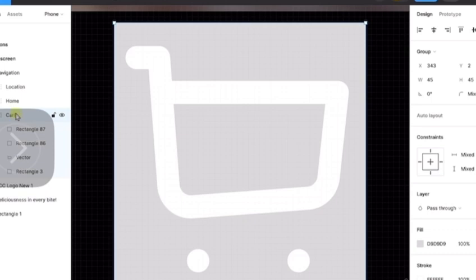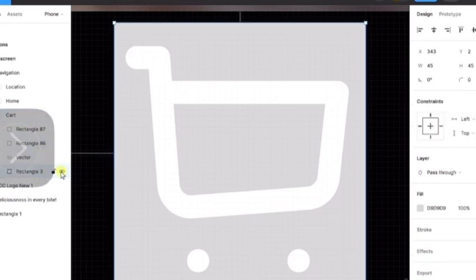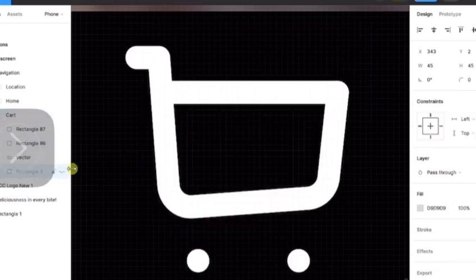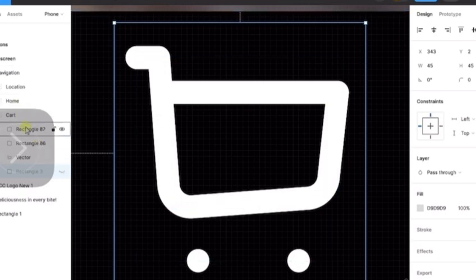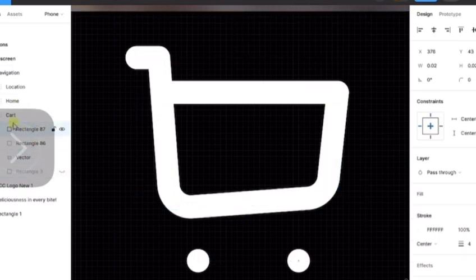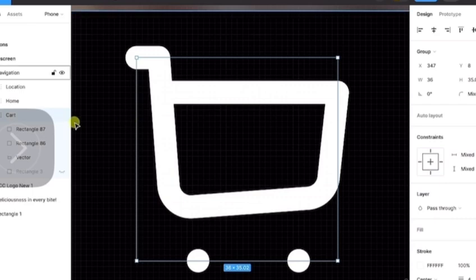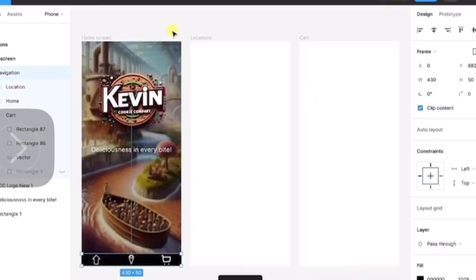I can now expand this group selection. Let me select the rectangle, and here I can hide that underlying rectangle. Now again, the nice thing about grouping is all of these different objects are now tied together. So here, if I move the overall group, that'll move the wheels along with the upper portion of the shopping cart. Right now, let's press Shift 1, and that'll zoom out.